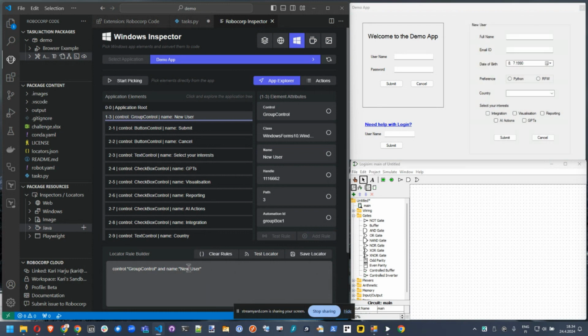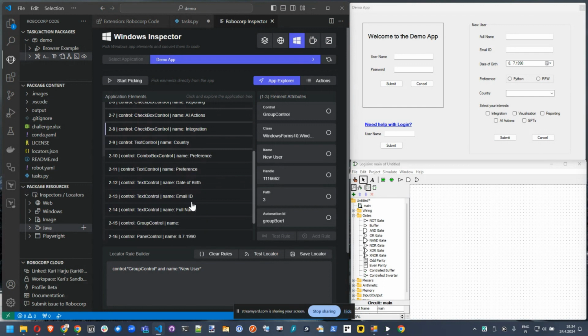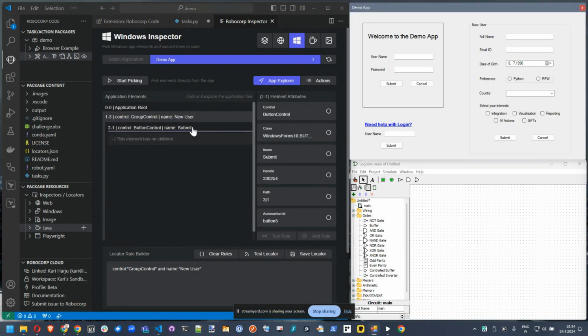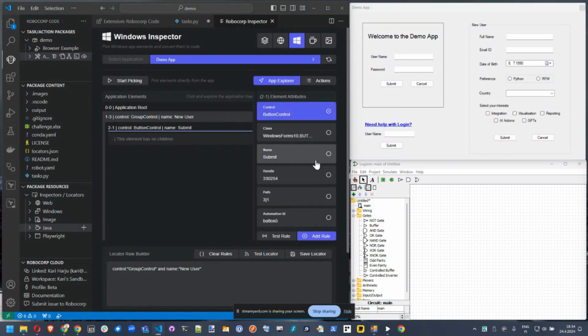So now here we have the first rule. Then I want to pick the submit element under it. I could go and pick it from here, but I can also see the elements from here. If I click into the submit one, it highlights it on the UI here, and I can see the fields that I want to select. So let me select button control and submit. Again, the automation ID seems to be dynamic, so that to me seems like a valid rule. I'll add it to the rule again.